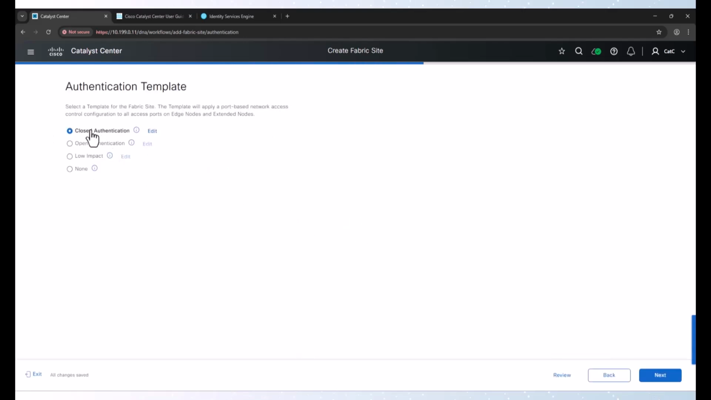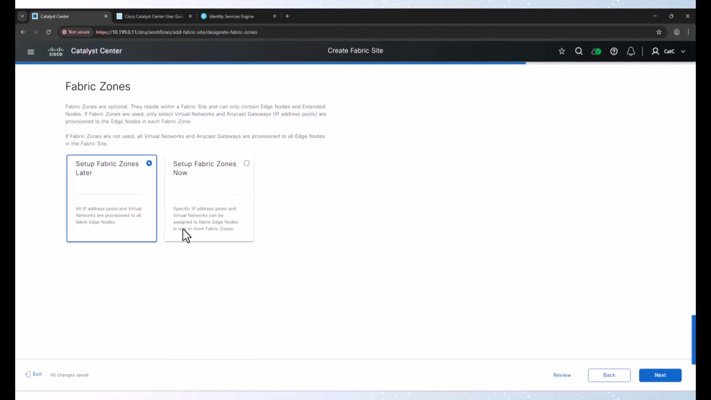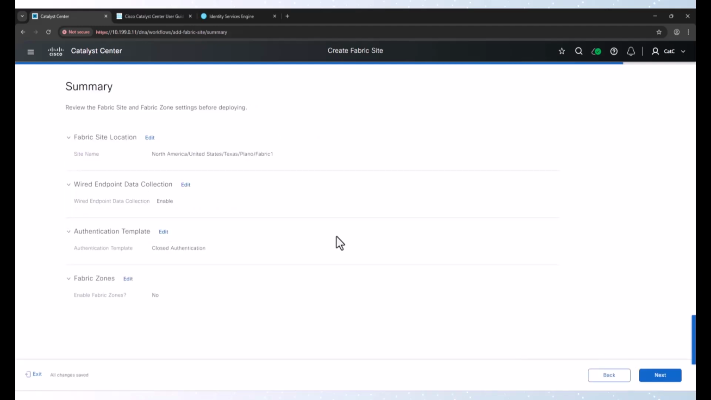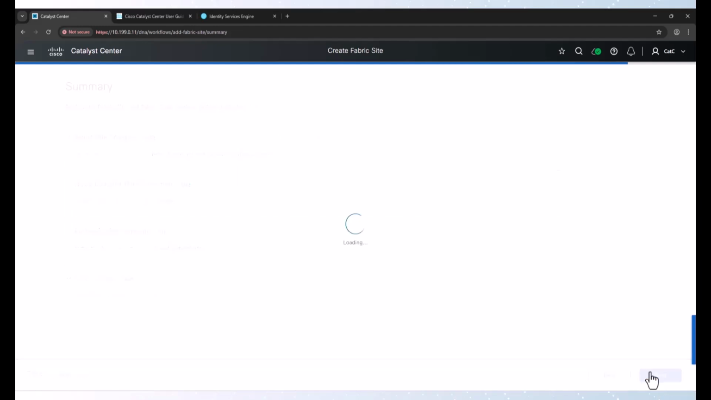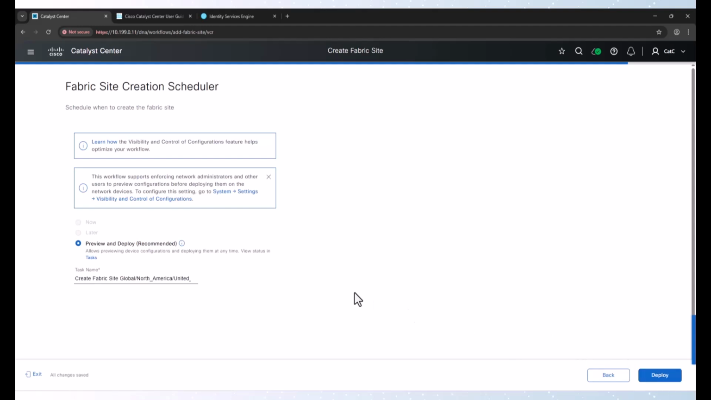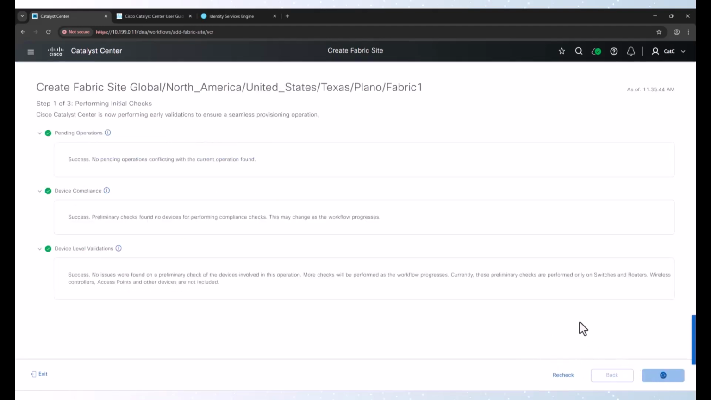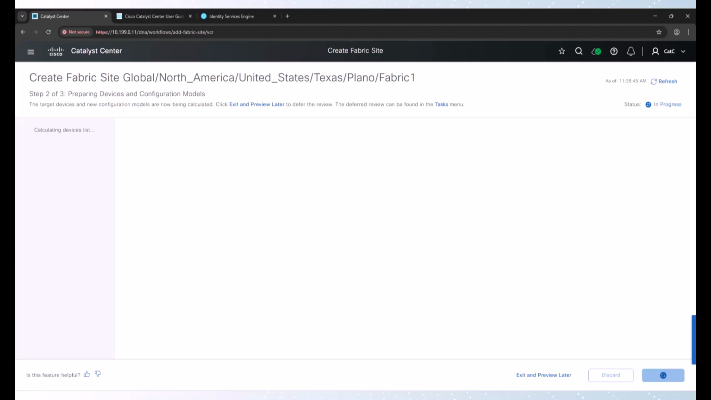We are going to use closed authentication. This is how the network ports, access layer network ports, will get configured. And we're going to go straight to a closed mode authentication 1X deployment. I'm not going to use fabric zones. And deploy that. Here, and I'll pause.